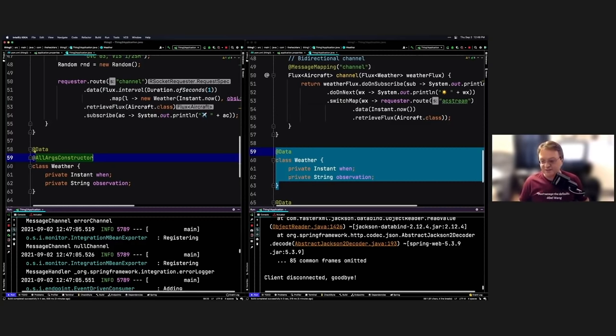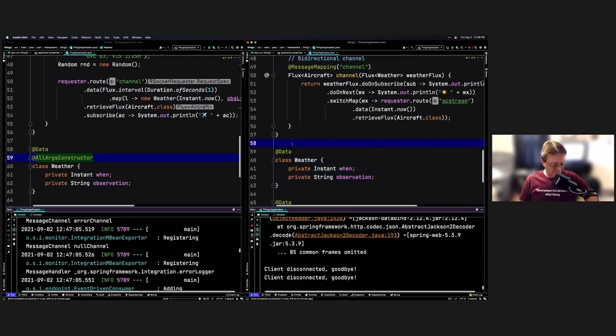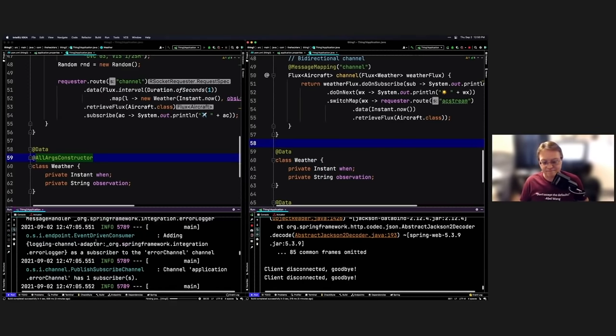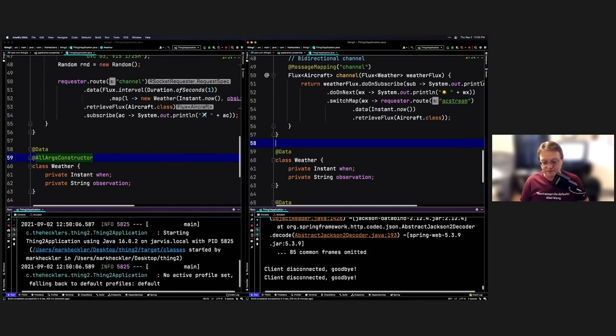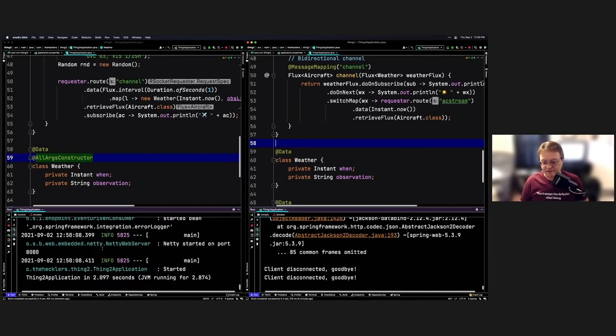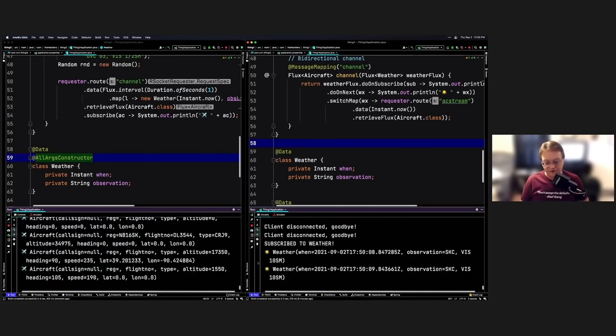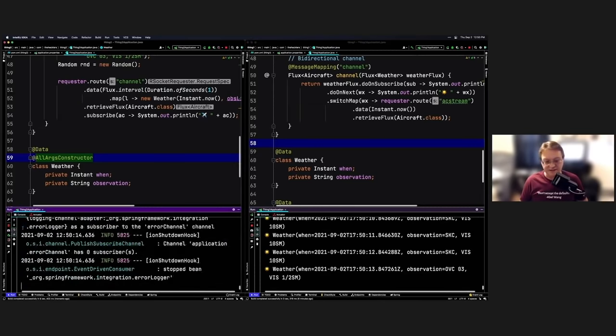So let's try that again. Still good on time. Okay. And while that is restarting, actually, there we go. So we have weather, and we're getting back aircraft. And then when I disconnect, it's a nice clean disconnect.